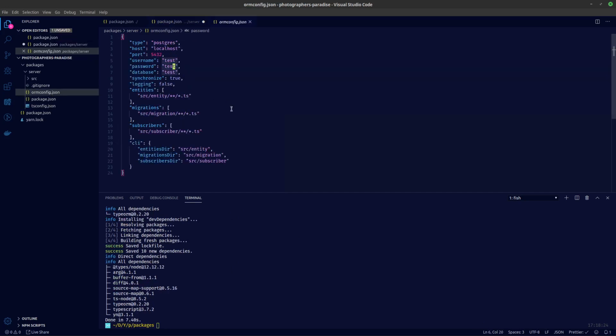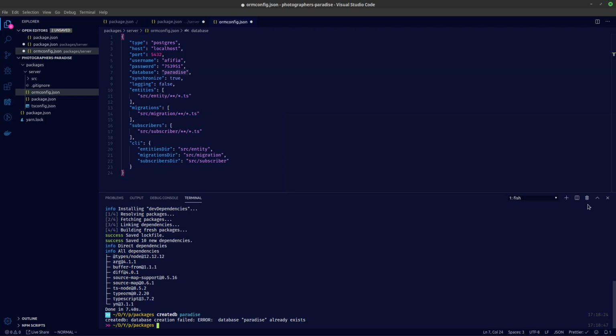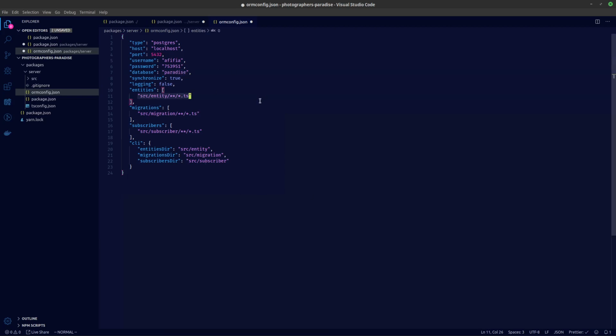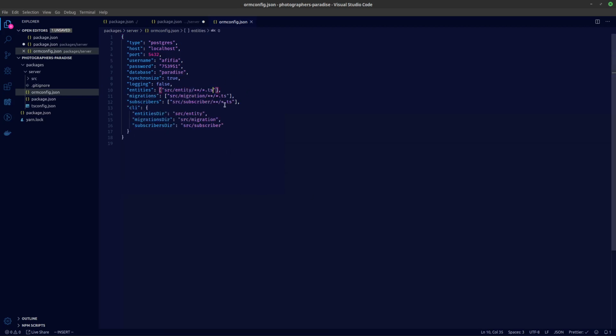Let's change this. I need to add in my username and then my password for my database, and then my database name. I've actually created a new database called paradise. You can do this by saying create db paradise. I've already done this before. And then let's change this ts to star, so even JS files get verified.